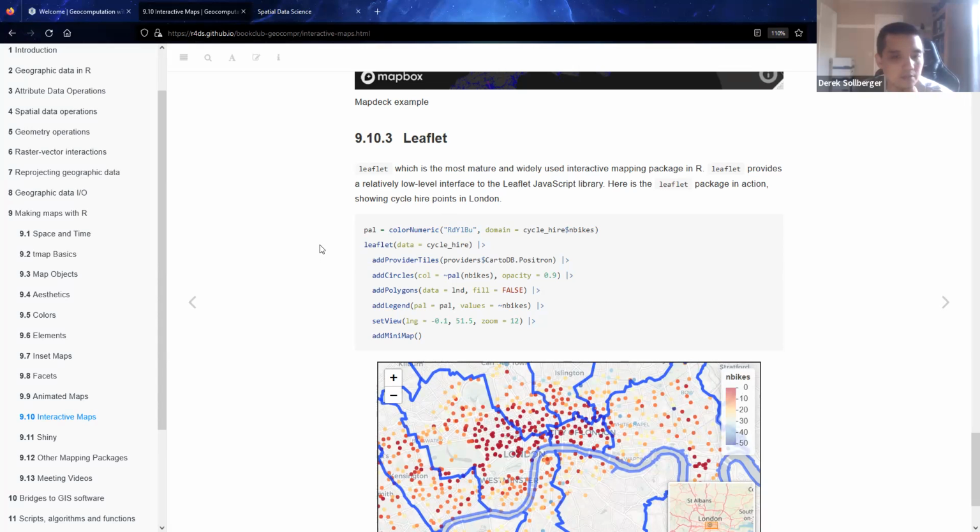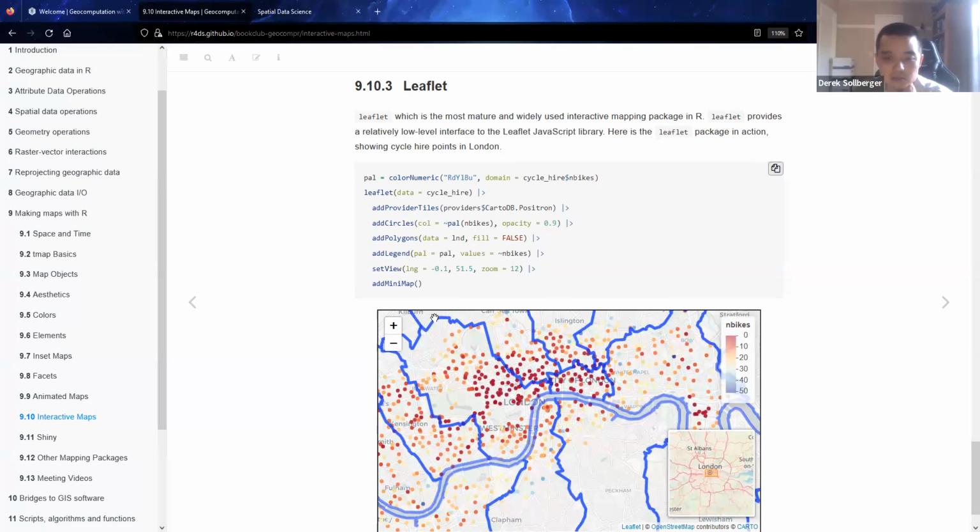As a side note, Leaflet is created and maintained by a person whose name I admittedly still cannot pronounce, but he's over in Ukraine, and I just love this package quite a bit.